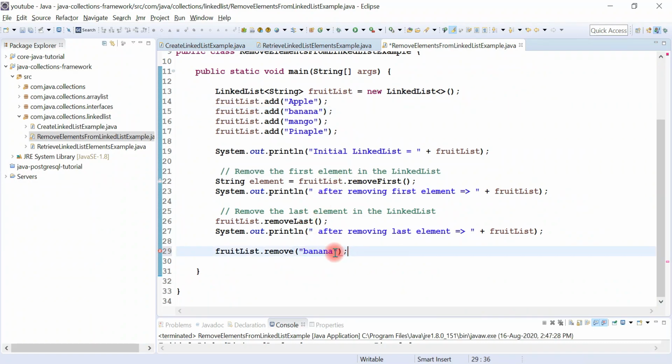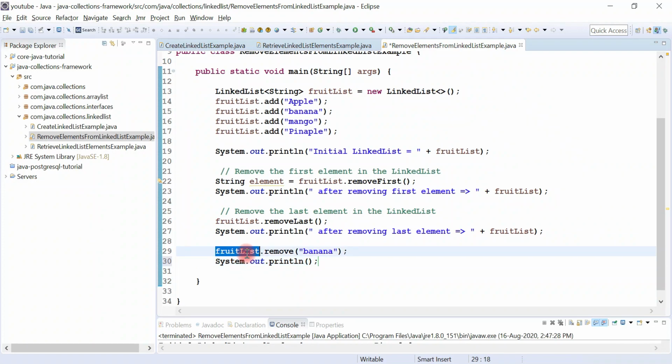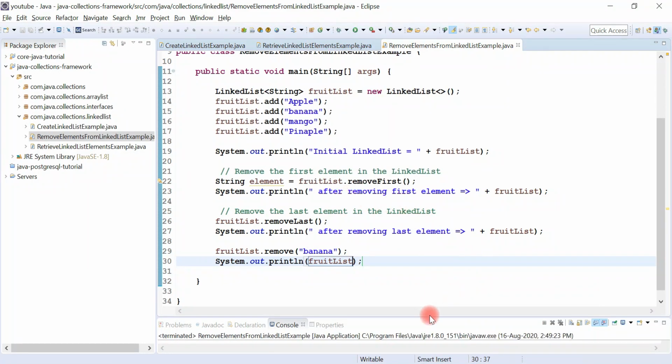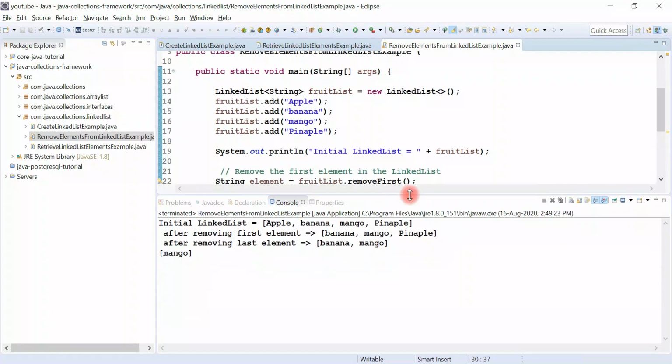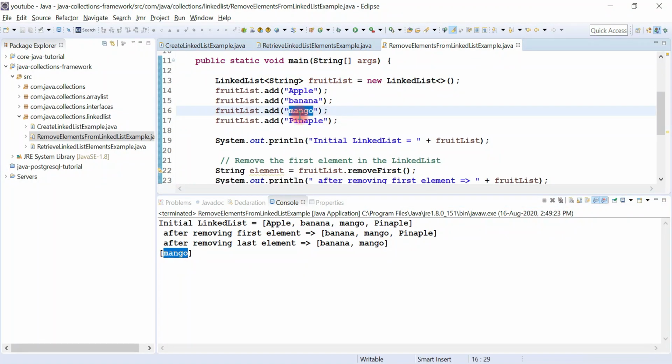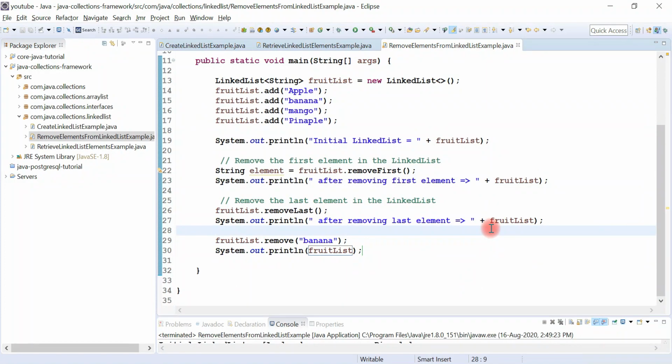So I'm going to remove the banana element from the list, and then let's go ahead and print the list to the console. And if you run the program, you will be able to see mango is printed in the console. So we have removed apple, banana, pineapple, only mango is left in the list. That's why mango is printed in the console.